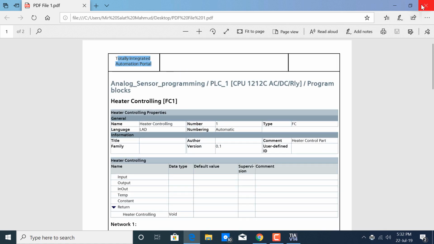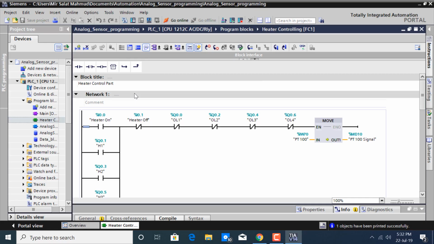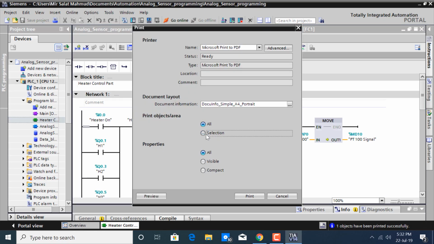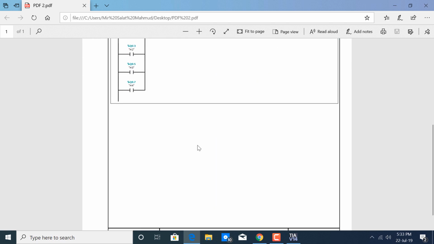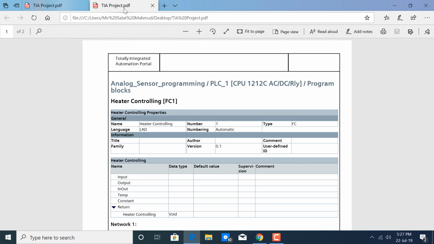Now again we press the Ctrl and P button and this time in print object area, select selection. And see what the difference between these two is. We can see only the selected page has converted into PDF, not the whole project.